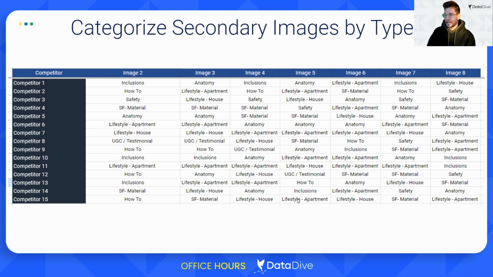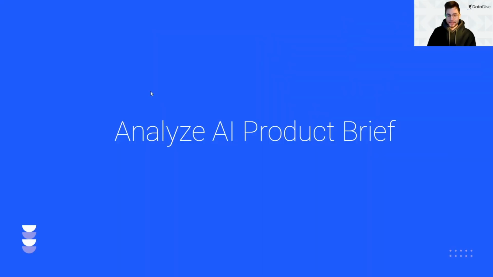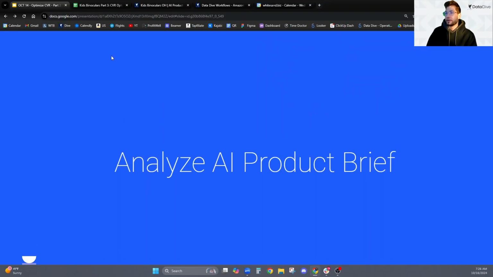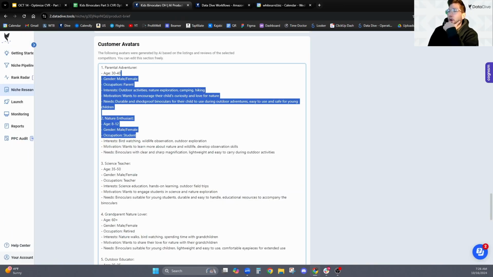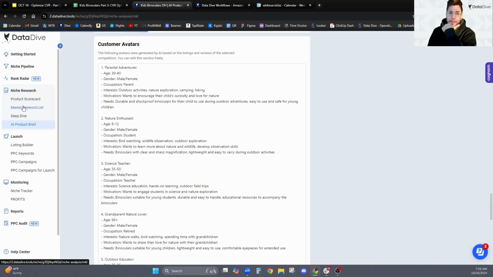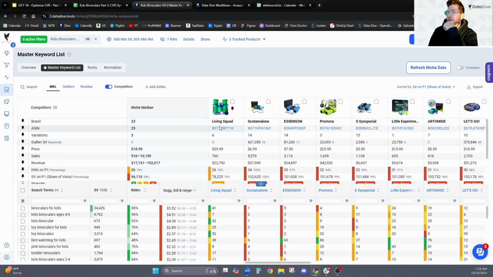So once we understand this secondary image matrix, then we're going to categorize our secondary images by type. Okay? And we're also going to categorize our A+ content by type. So I'm going to go over into the sheet and show you an example of doing this. This I used for this kid's binocular. It's a product that we've used many times here in office hours.